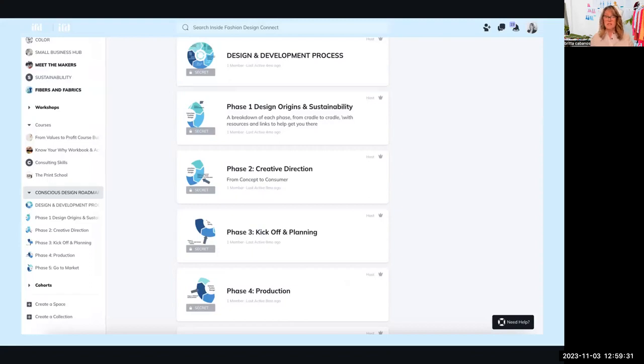So there are ways to monetize within Mighty Networks as well. You can have workshops that cost money. You can have a monthly membership fee, depending on what your goals are for your business and what your strategy is for using the community platform.